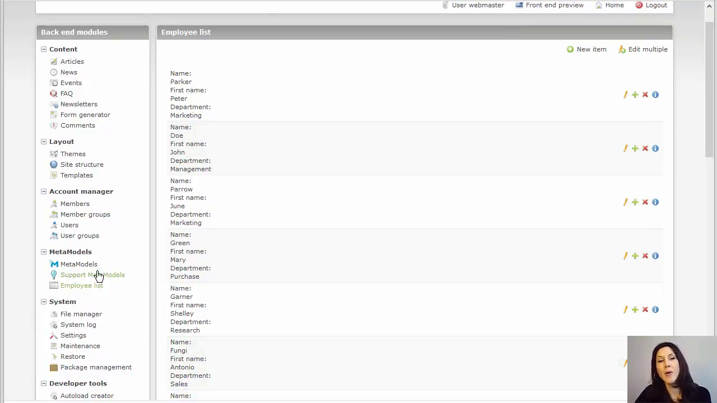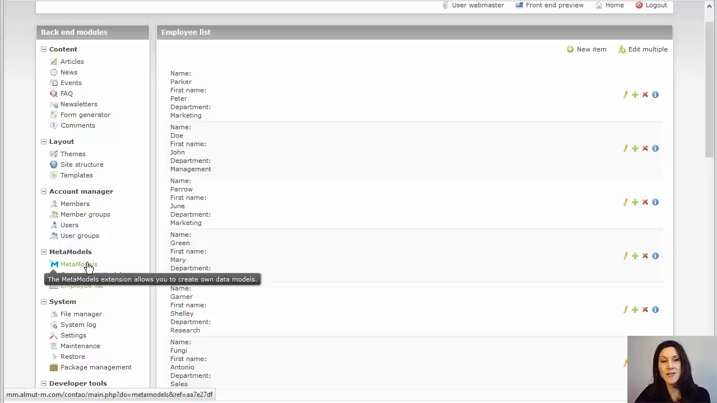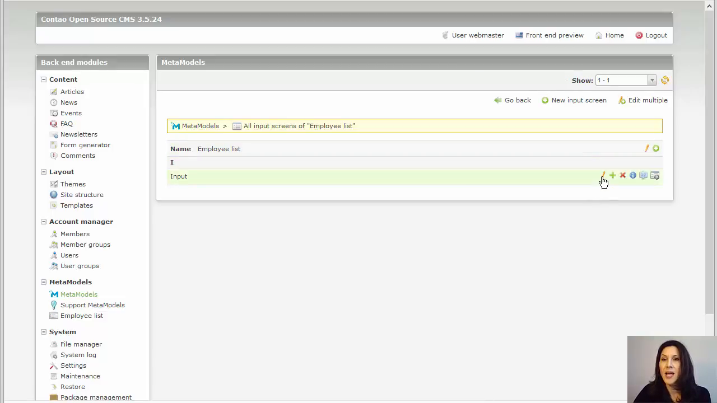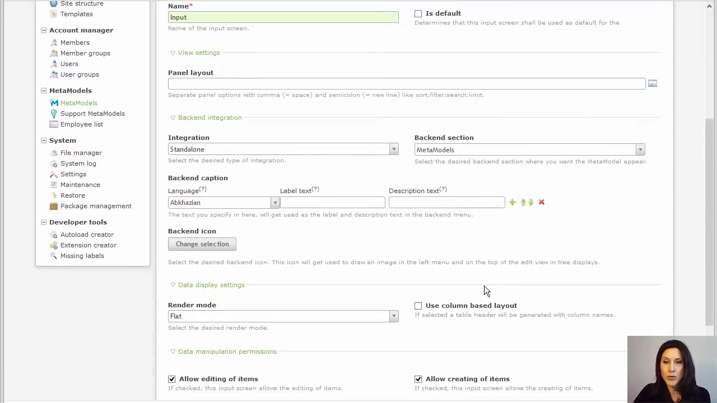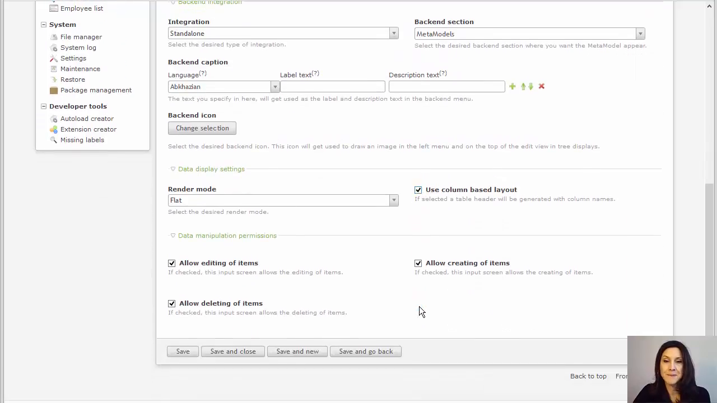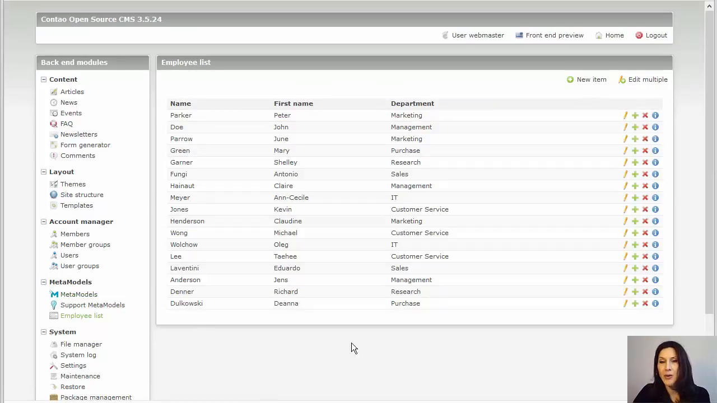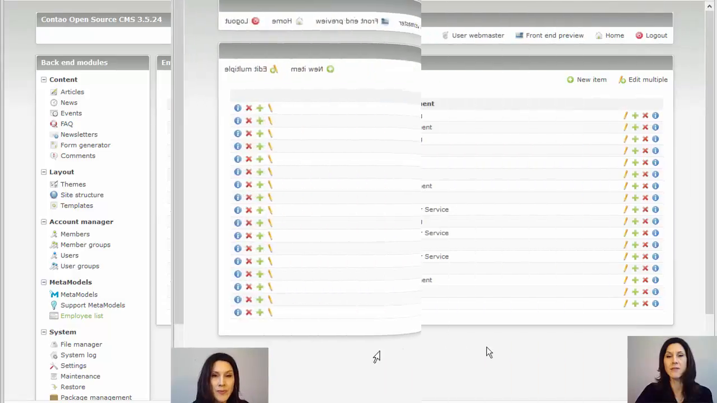So I'm going back to my input screen settings, to MetaModels here, and I click on the input screen component. And now I'm going to click on edit the input screen. And here I want to choose use column-based layout. So check this and hit save and close. And now let's have a look how the layout changed. And now you can see this is much more clear now.